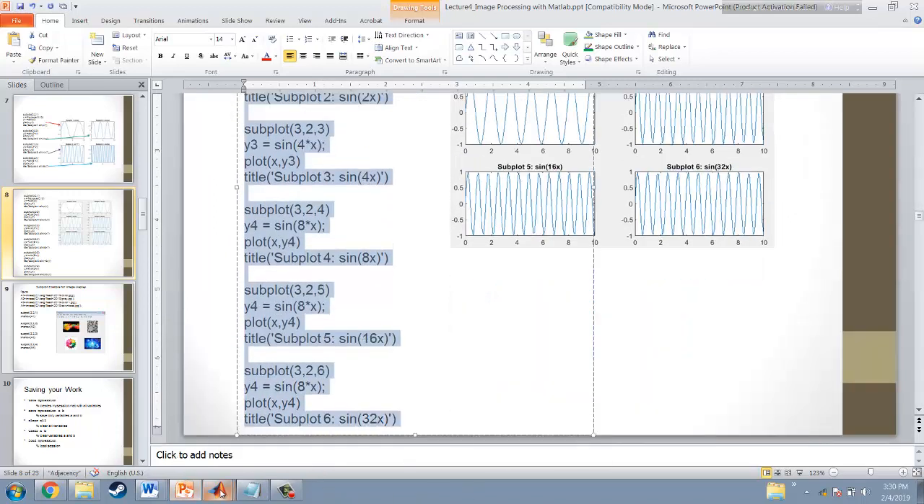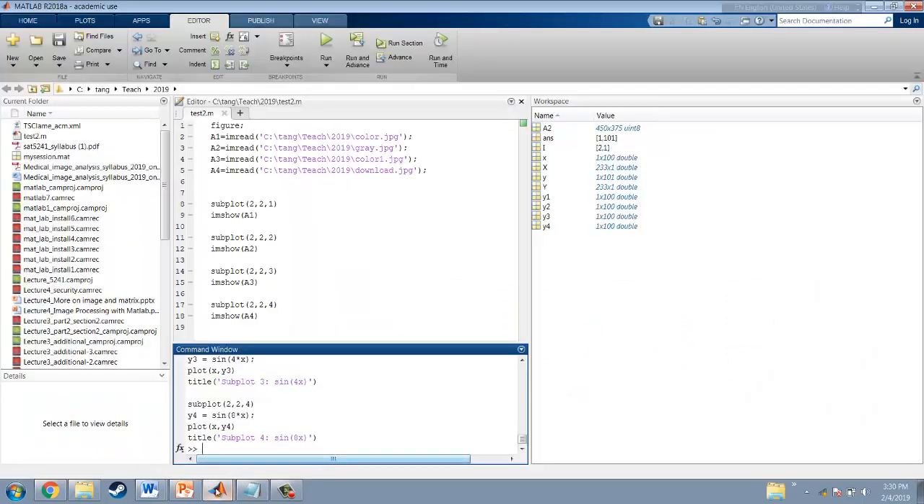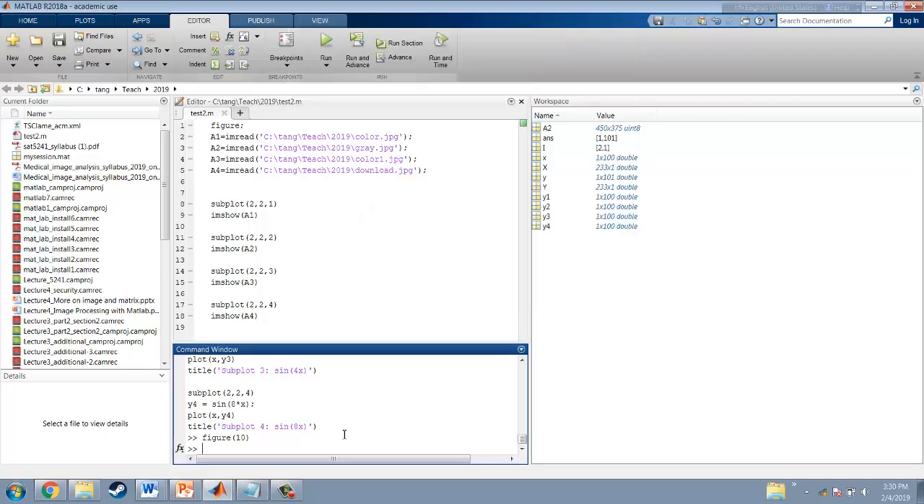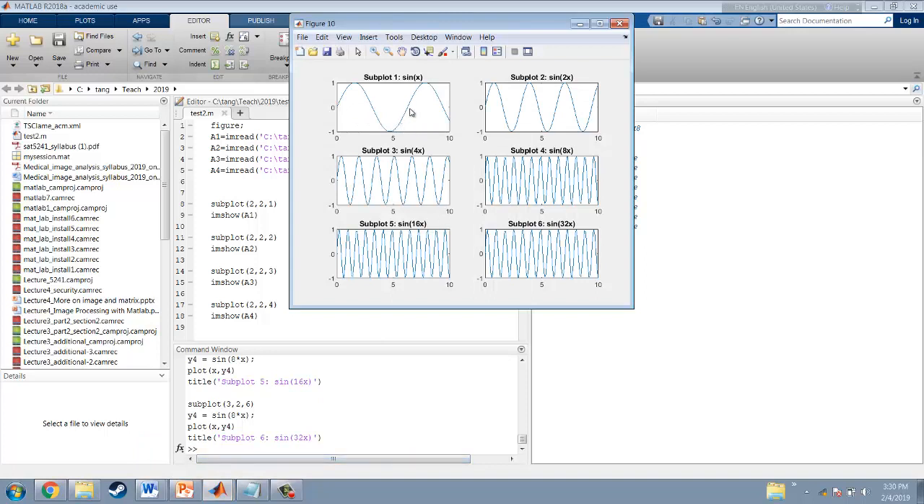Then let's see the results. You still close the figure. Create a new figure, figure 1 or something. You can create the name you like. For example, figure 10. They show figure 10 here. Okay, then just run. If you see figure 10, see here 1, 2, 3, 4, 5, 6. Create 6 graphics here. Okay, that's one figure that can show 6 plots.